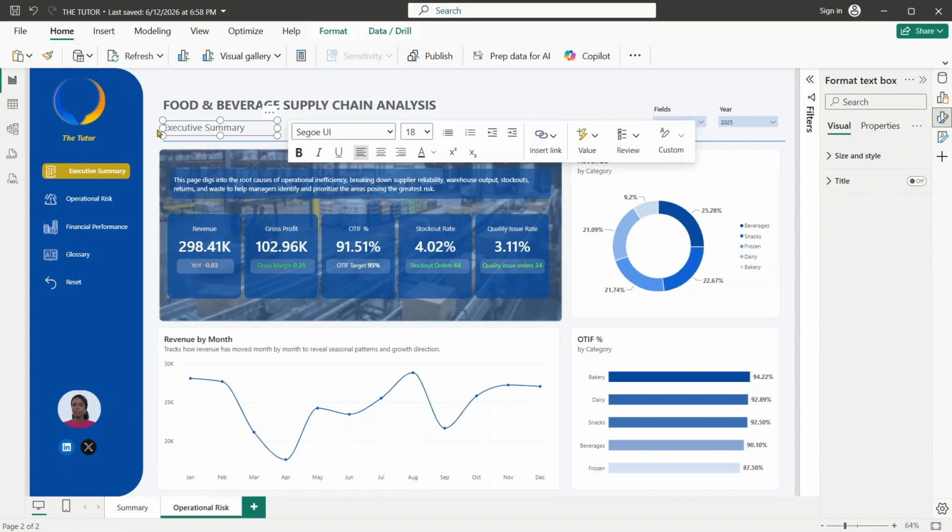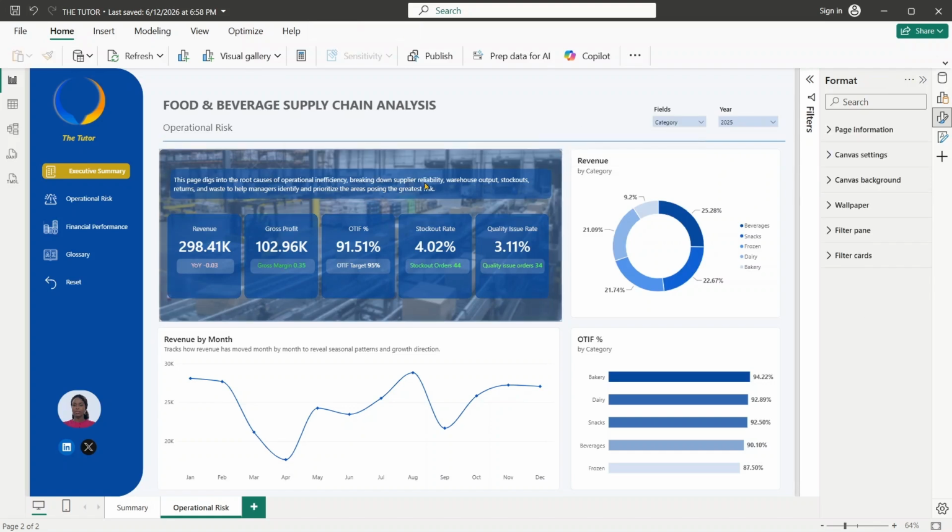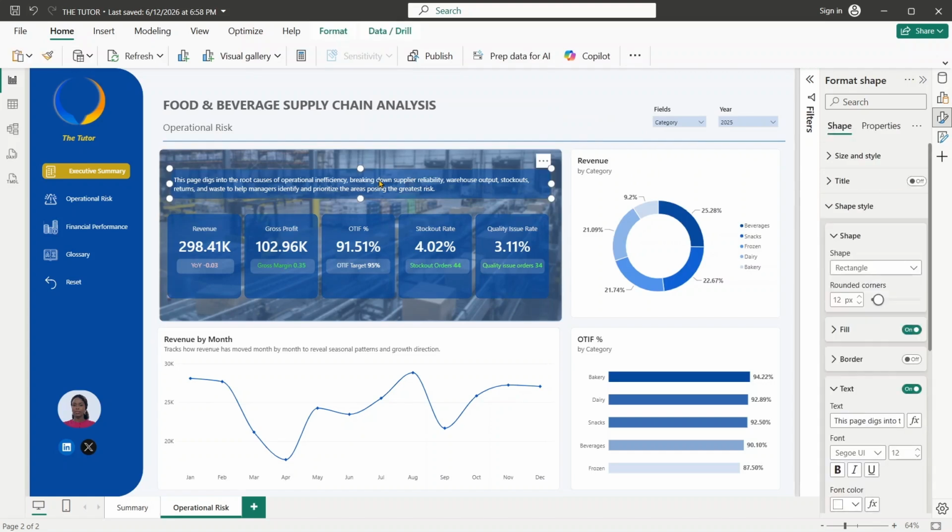I'm just going to rename this operational. I thought I renamed it earlier. Delete the executive summary and rename it operational risk. So I've renamed the brief explanation.